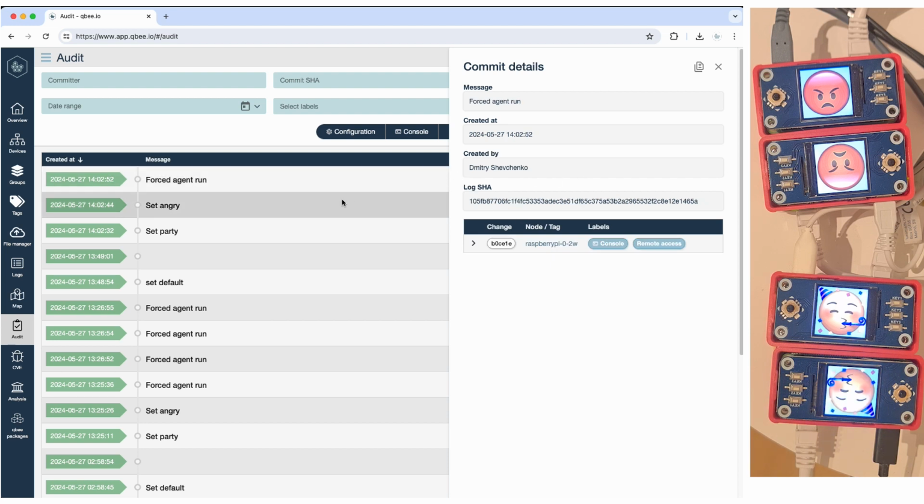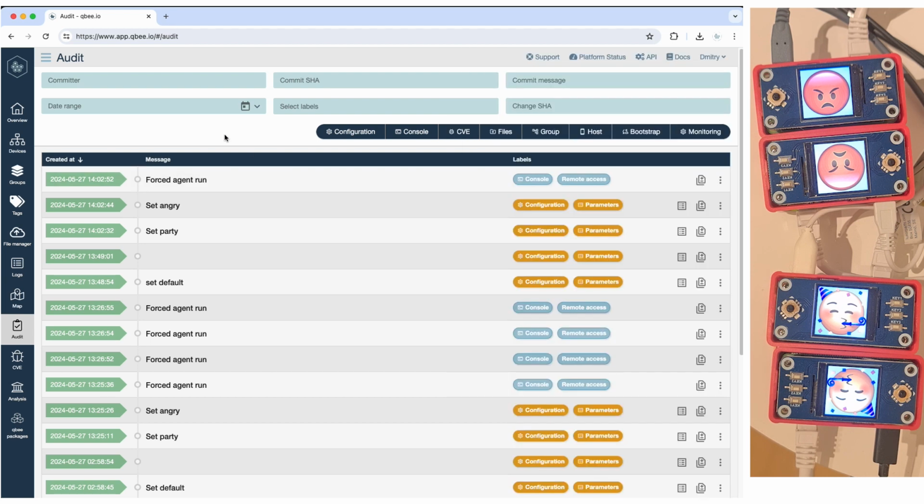Now we see that all devices have received the configuration. You can apply different settings for different groups, devices, or tasks in the same way.